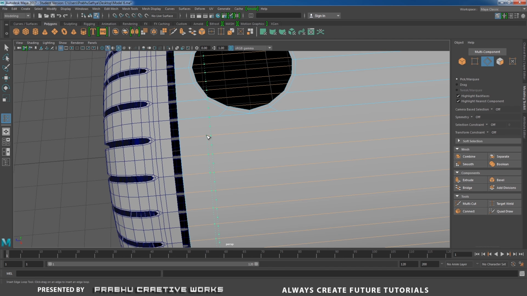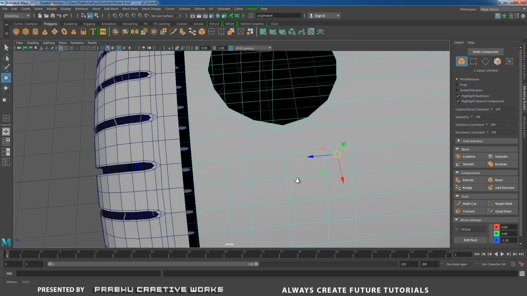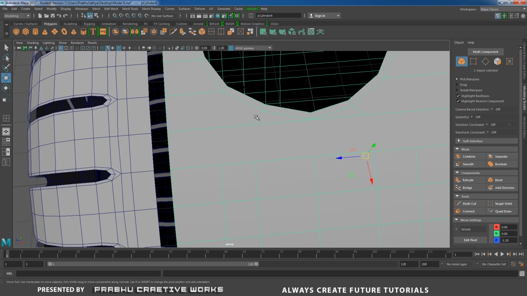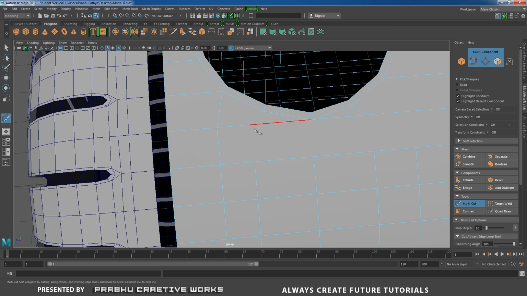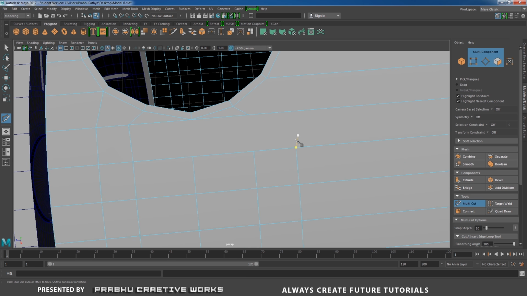So add one division over here, here, here, here and also here. So 5 divisions. So now here we have a hexagon. So 1, 2, 3, 4 and 5 edges. To avoid this, use the multi-cut tool to connect this edge exactly here. So now we have all quads. So also here you need to connect here to here, here to here and here to here.